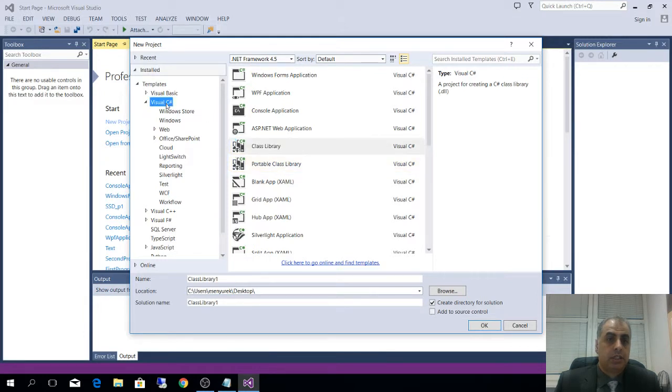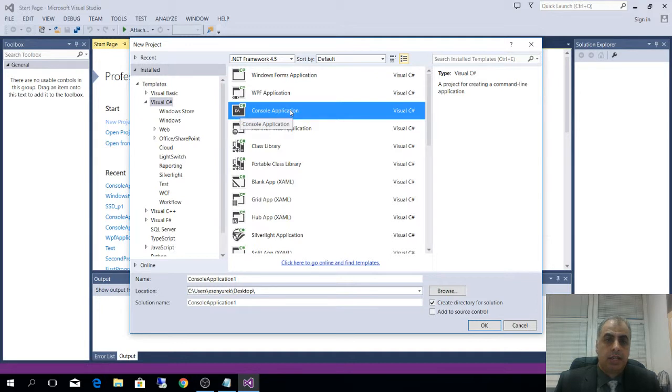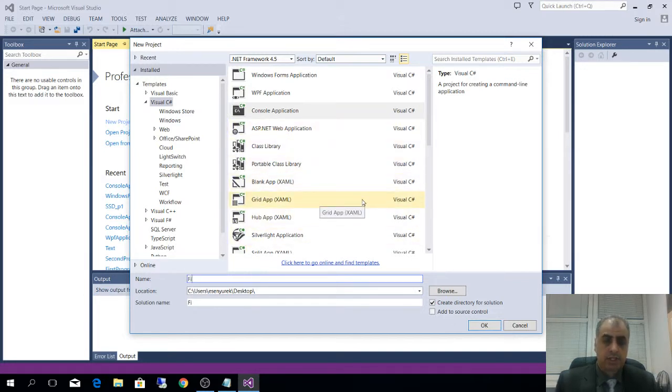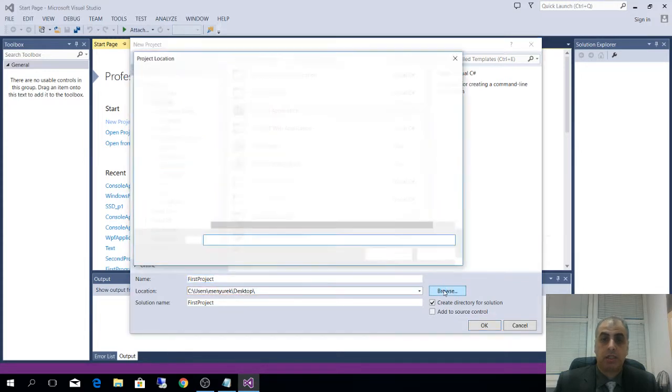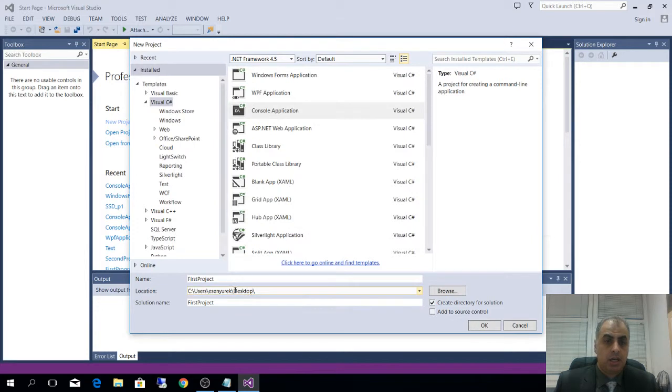Here on the left hand side you may see Visual C# which is selected, and from here you have selected console application. Then at the bottom in the name area, we are going to give the project name. This is going to be our first project, that's why I'm writing here first project, and I choose the location where it is going to be saved. It's going to save on my desktop. If I want, I can click the browse button and choose another path. At the end of the day, it's going to save on the desktop at the moment.